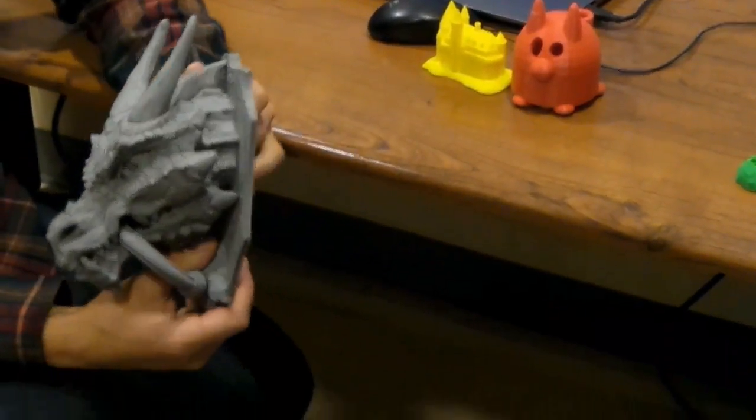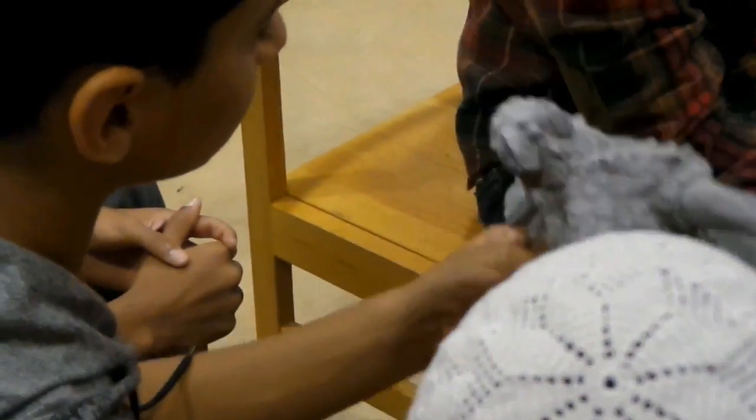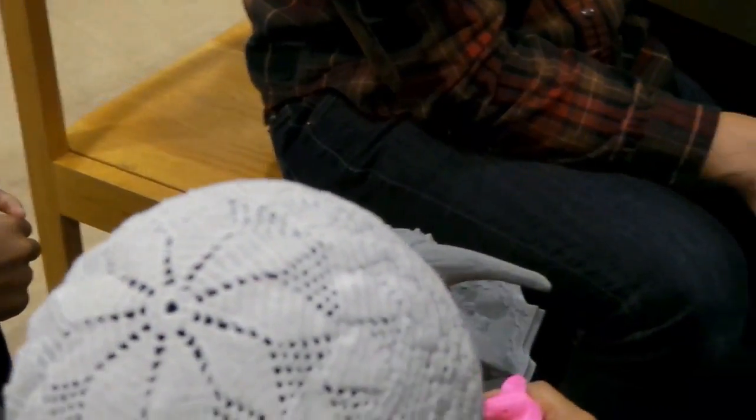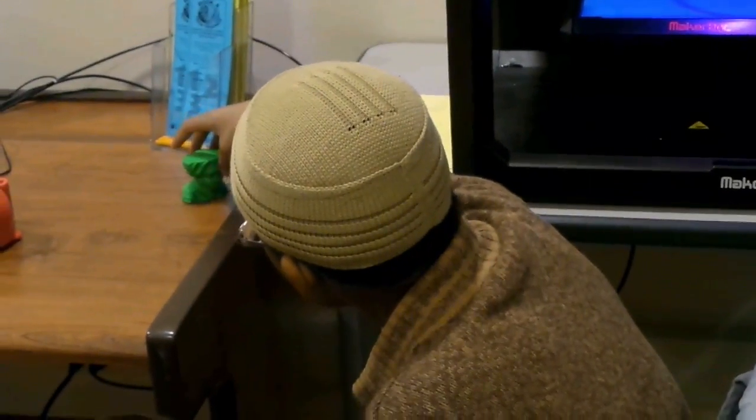Stuff like this takes a really, really long time. This was like 45 hours to print. You see, it's pretty heavy for what it is. Yeah, it's cool. Is this a certain kind of plastic? No, I think it's just the way it was made that gives it a sheen. Yeah, to glue.